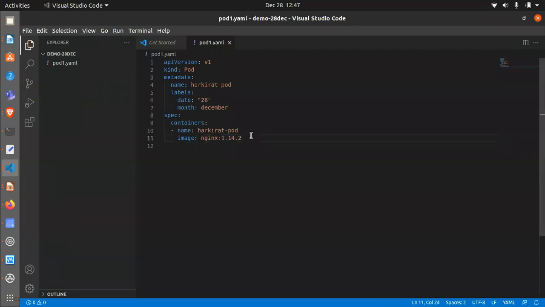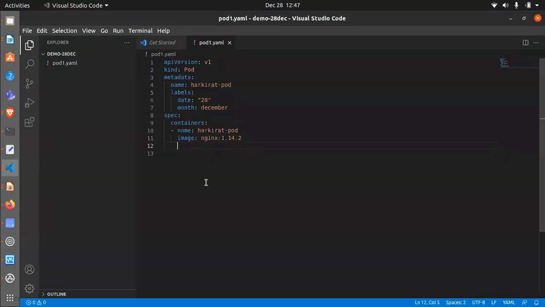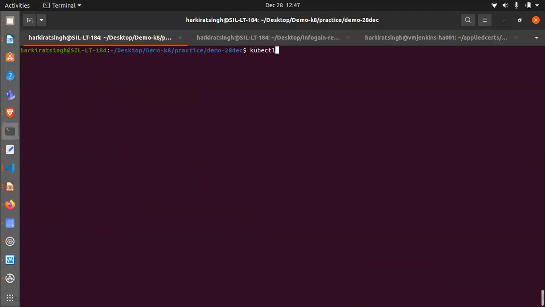Okay, so let me put in the container pod also. Now, if I want to delete this, what I can do is kubectl delete pod. That will be the declarative way of deleting it, but I want to delete it properly. So delete -f . This is the imperative way of deleting things.